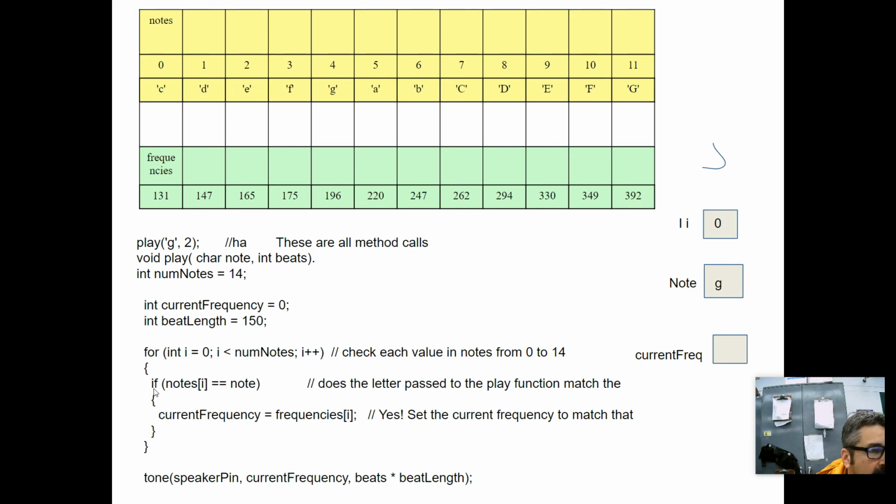And so inside the loop, it asks this question: hey, we're going to keep going if notes[i], well, what's i? Oh, i is 0. Okay, well, what's notes[0]? C. Okay, so, hey, is C equal to note? Well, what's note? Oh, we just said note was G because we sent the G here, and now it's here. So is C equal to G? No. Okay, C is not equal to G.